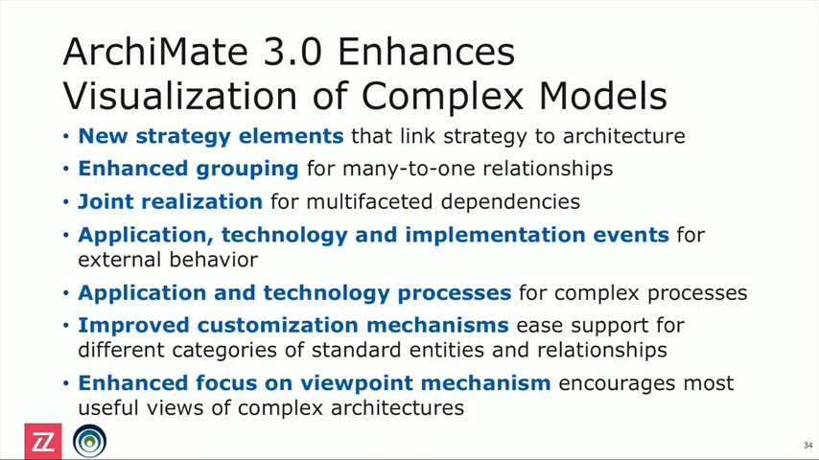And now the notion of event has been extended to all three core layers, actually into application, technology, and to the implementation and migration, so that you have those events, and they've always been in the business layer. And I actually use those in my presentation on Tuesday.